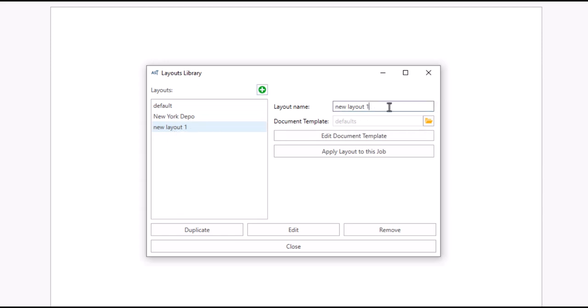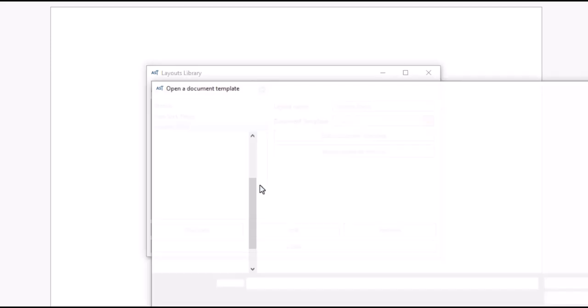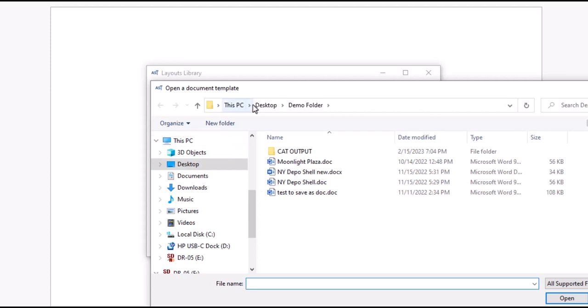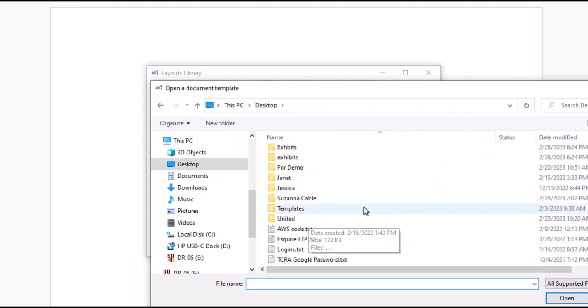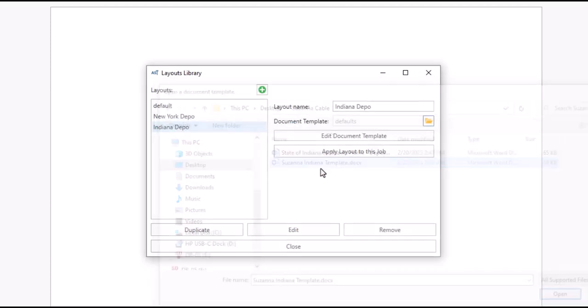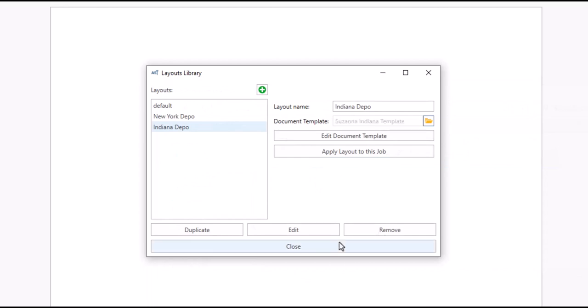I'm going to go over here and give it a new name, and we're going to call this one Indiana Depot. The next thing I need to do is actually go and find the template that I'm going to marry to it. So I'm going to browse my computer. I'm going to select this one here. And now this layout and this template will forever be married to each other. Till death do they part.